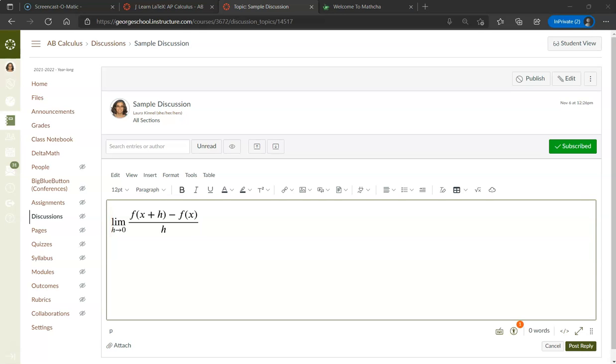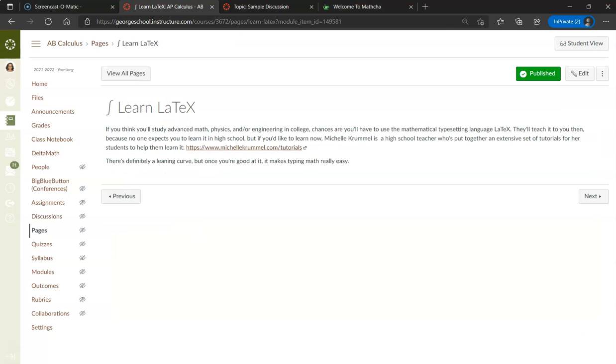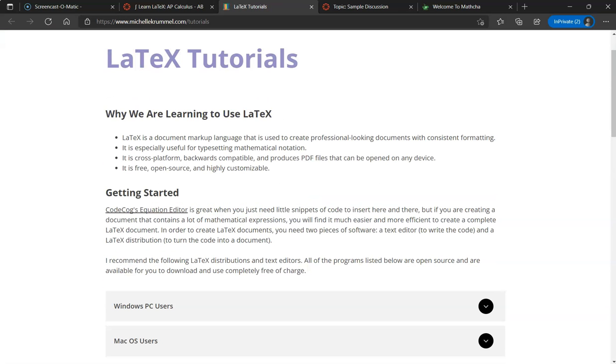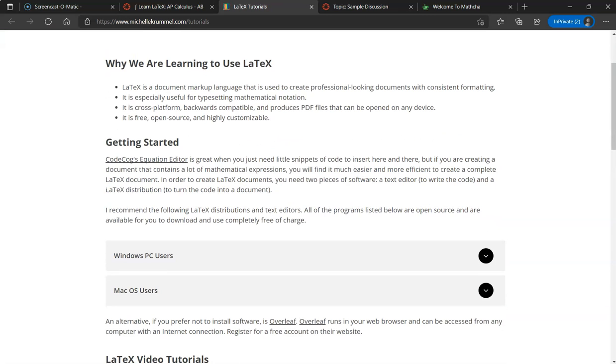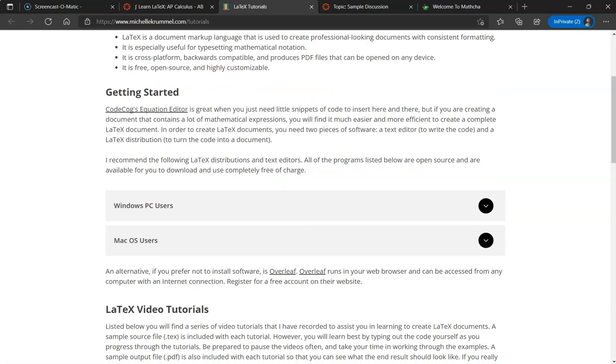If you're interested in really digging in and learning about LaTeX, you can go to the General Course Information module in our Canvas course, and you'll find a page called Learn LaTeX. And on that page, you'll find a link to a site created by high school teacher Michelle Crummell with tutorials on learning LaTeX. She gives you options for actually installing LaTeX on Windows or Mac, but I wouldn't bother with those.